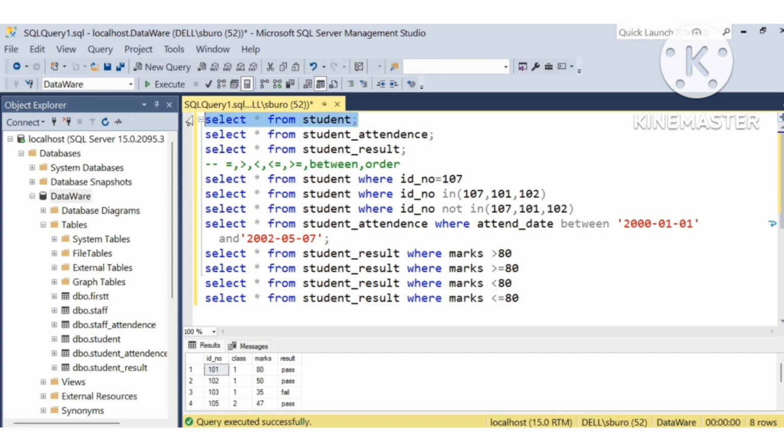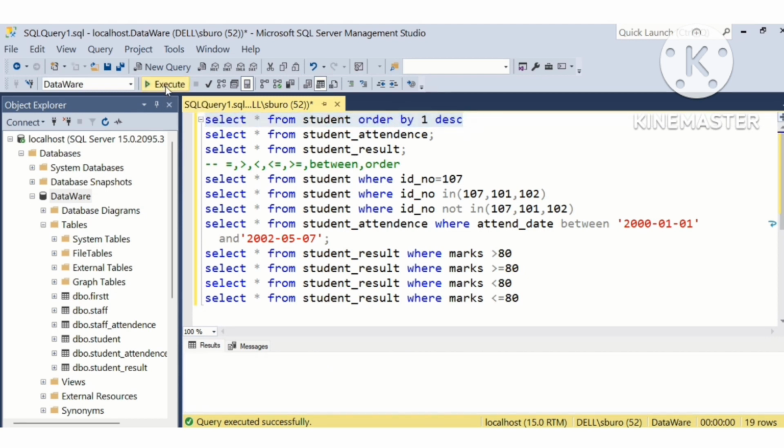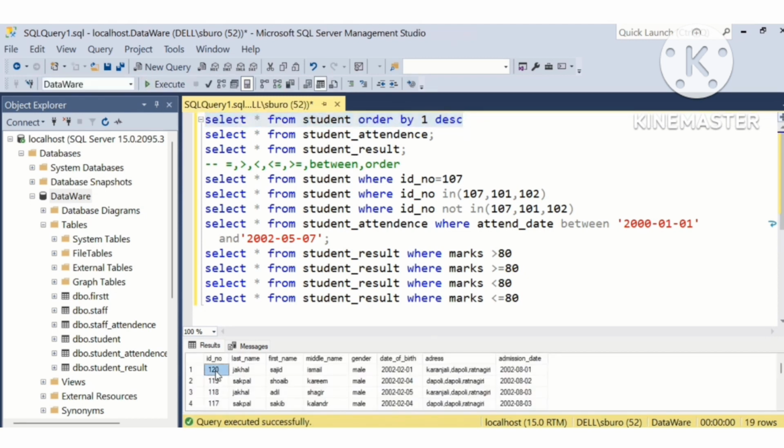Now if I execute the select from student table, I will have the records like this. So I need the order by clause. I will say order by 1 desc. Okay, so ID number is number one, and it is in descending. Desc means descending.